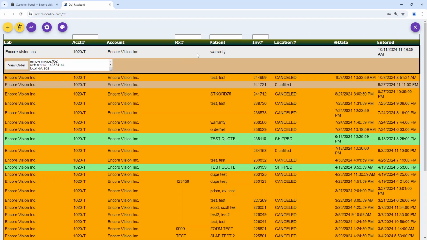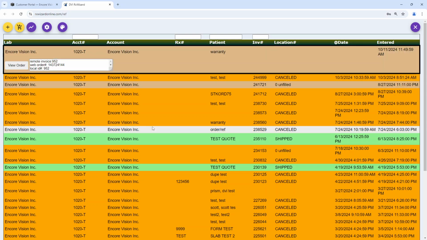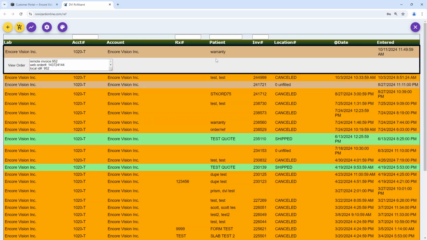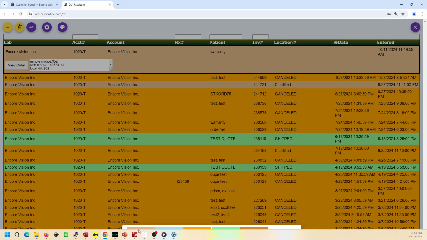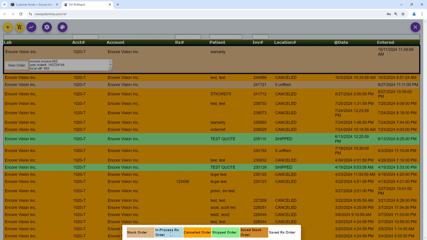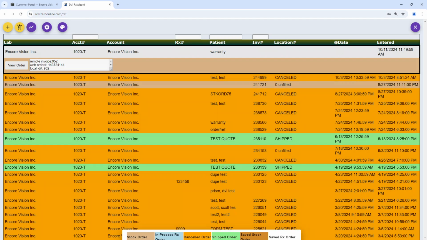Later on, you'll see this went from a dark brown to kind of a lighter brown. All your stock orders will be in this brown color. You can see the key right here. Stock orders in process, RX, shipped, etc. And that saved stock order being the dark brown.